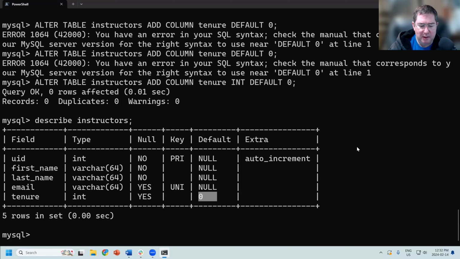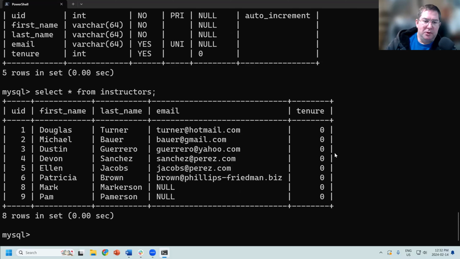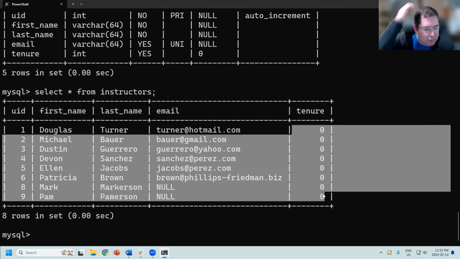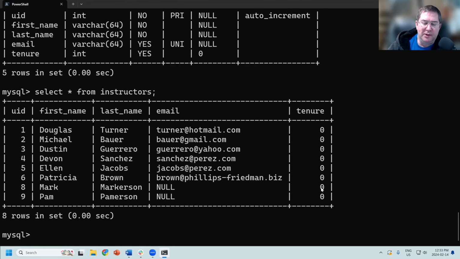Now let's take a look at the values we've already added, select star from instructors. When you add a column that doesn't already exist with a default value, all the rows or all the records we've added to the table already will have that default value inserted. So you can see we have tenure of 0 instead of null, because that's what we set as the default.